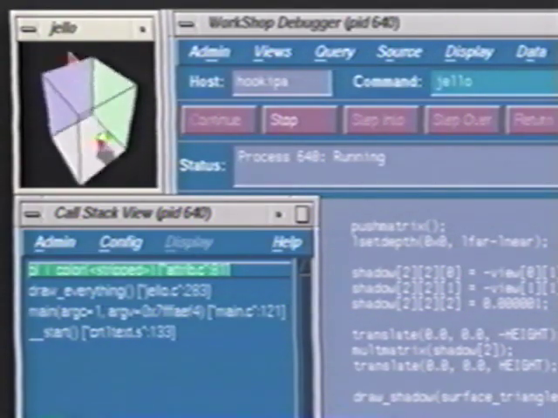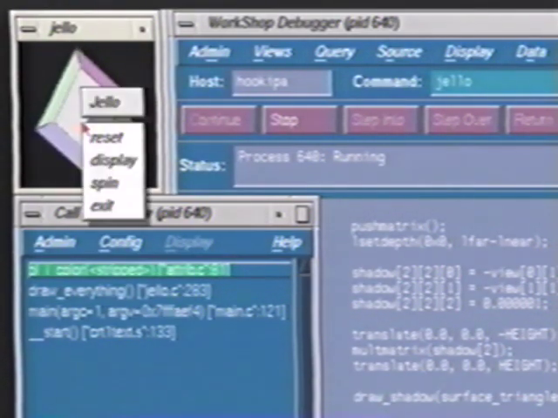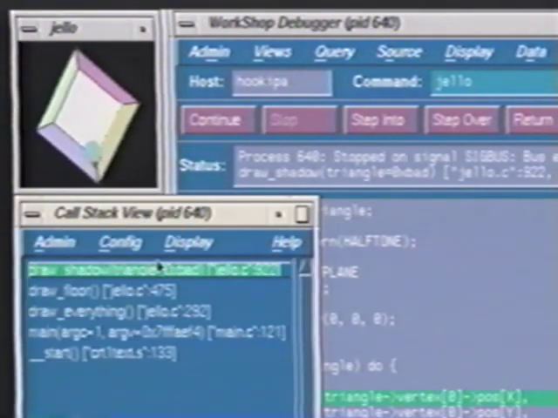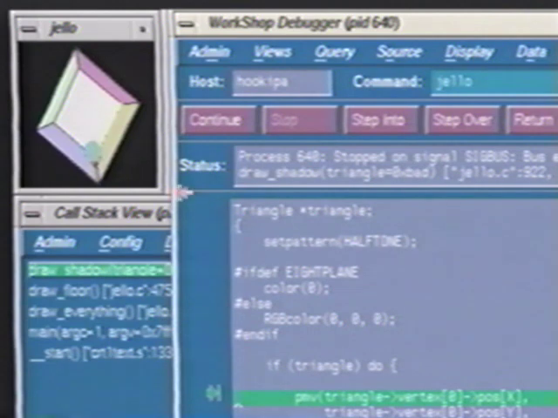We actually have a bug in Jello that I'm going to make hit right now. I'm going to go in and set our display to grow. And when I do that, we can look up here in the status box of the debugger, and it will tell us that we've stopped on signal SIGBUS, bus error. And it tells us we were in the function draw shadow at that point.